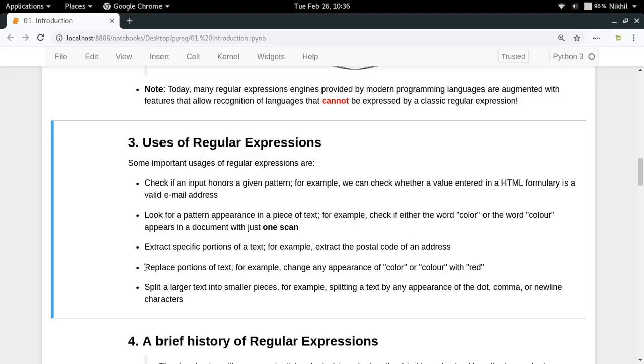Other than that, there is something called replacing. So you can just replace portions of text. For example, in your text you can replace the word "color" or "colour", so basically two different spellings, with "red". You can do that again in a single scan, so that is also easy.